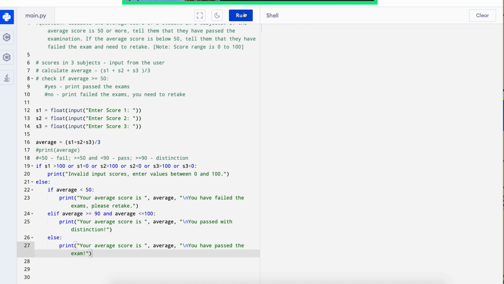Okay, now let's run this code. So score 1, oh sorry, 89, 99, 67. So you notice average score and then it says you've passed the exam. Now let's try to give some invalid inputs, right? So 890, 87, 65. So you notice now it says invalid input scores, enter values between 0 and 100 because one of my values was more than 100.